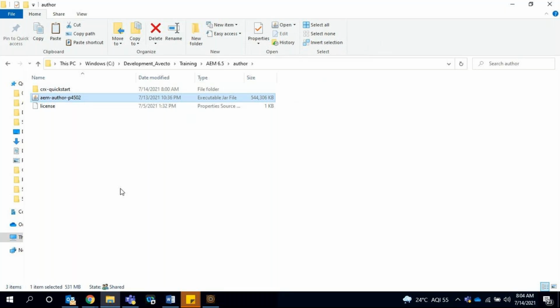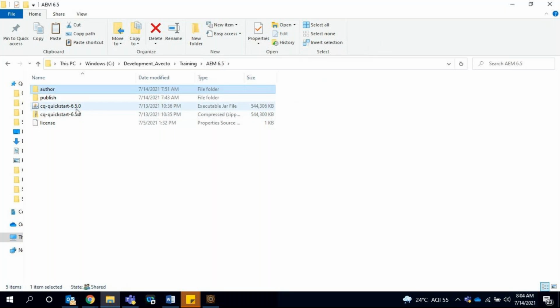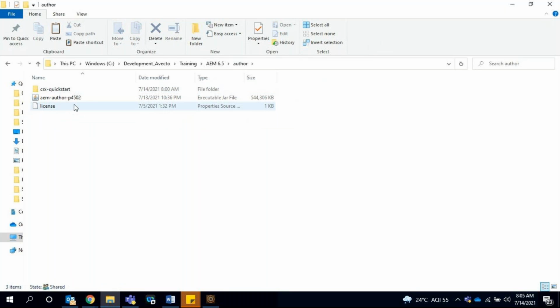I got confused. I don't understand. Okay, so you would have got this file via email and you would have extracted it. So it's a jar file that you are supposed to get. You are required to copy this into both author and publish folders. Once there, you need to rename the jar file.